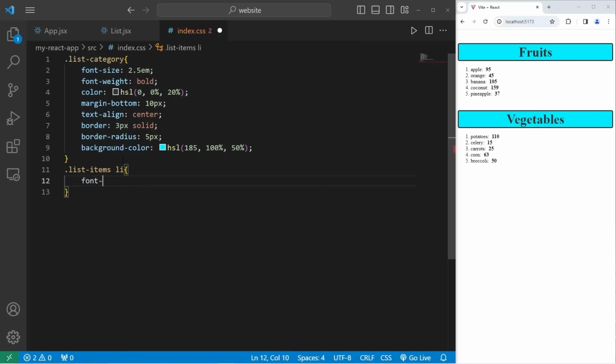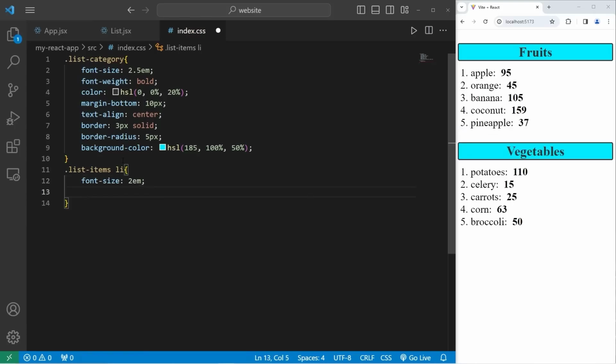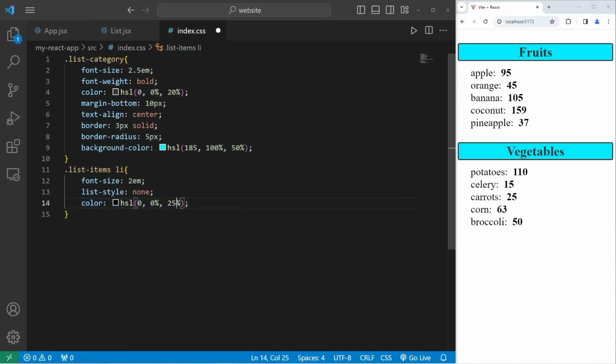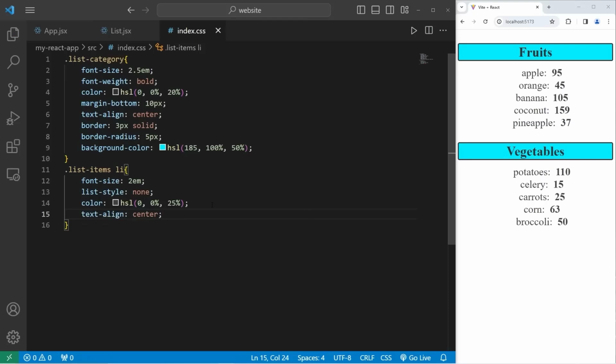I'll increase the font size to be 2 em. I'll remove the list style, but you don't have to. List style will be none. Pick a color. Again, I'm using HSL values. I'll set the lightness to be 25%. Text align center. And margin will be 0.